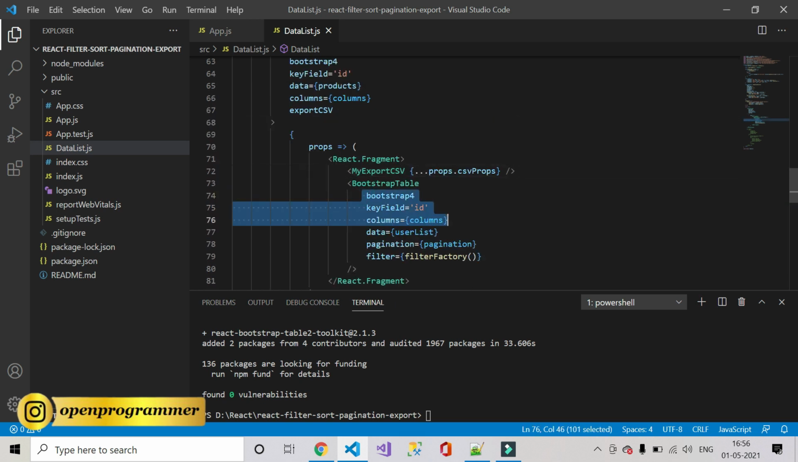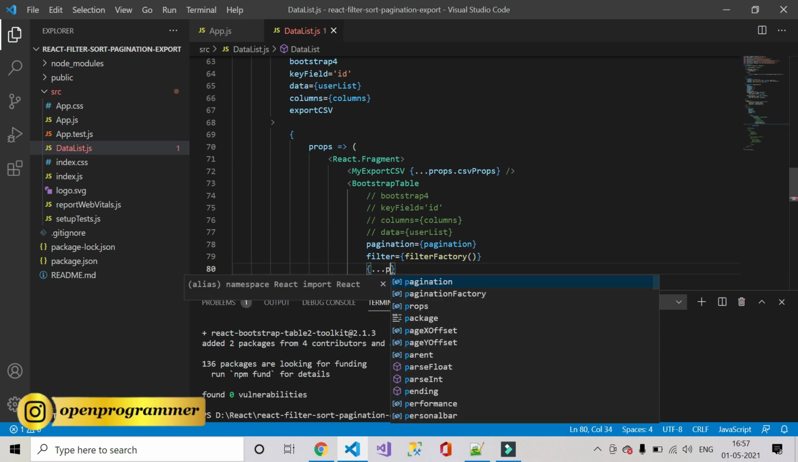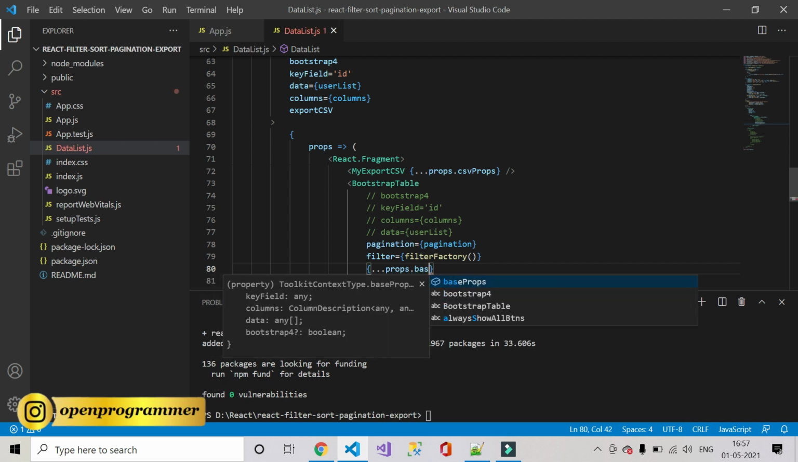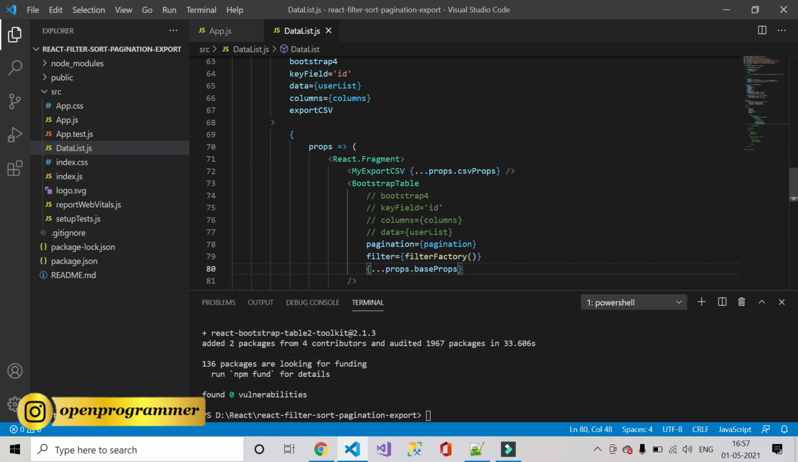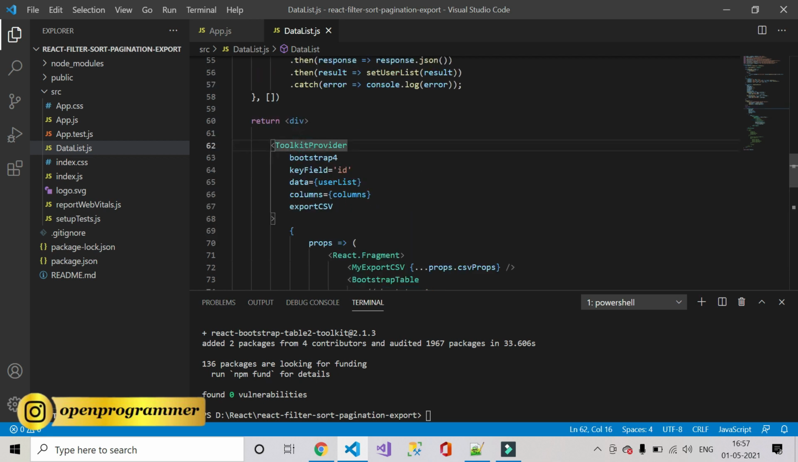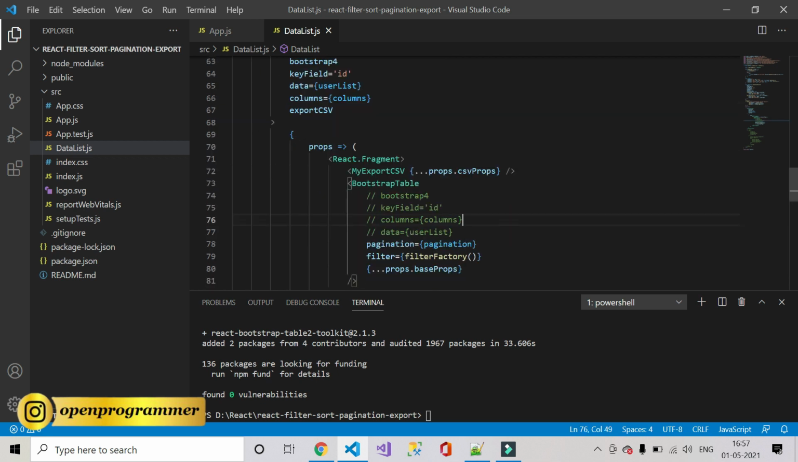And let me pass this user list, comment out this one, and we will use our props dot base props. These values are coming from this tag. So let's save this, restart the server.